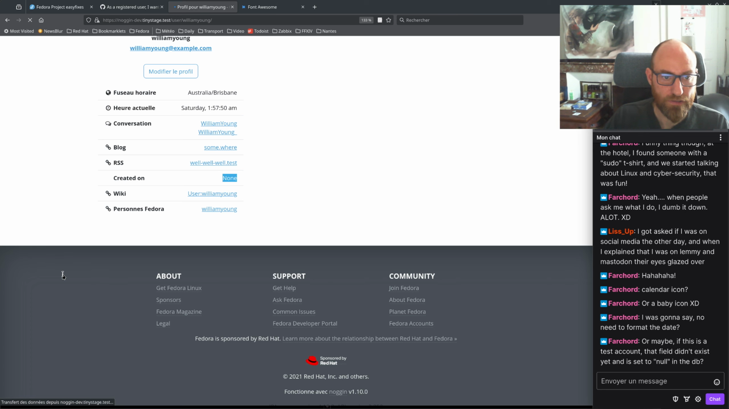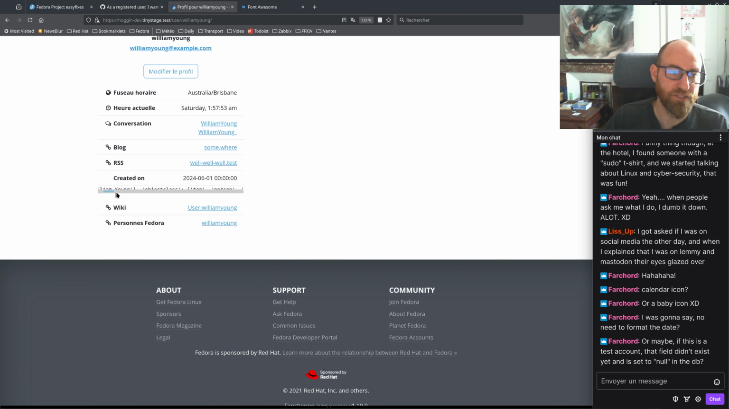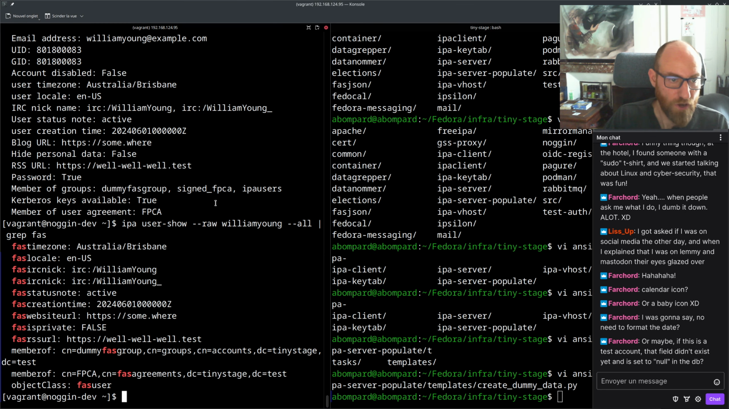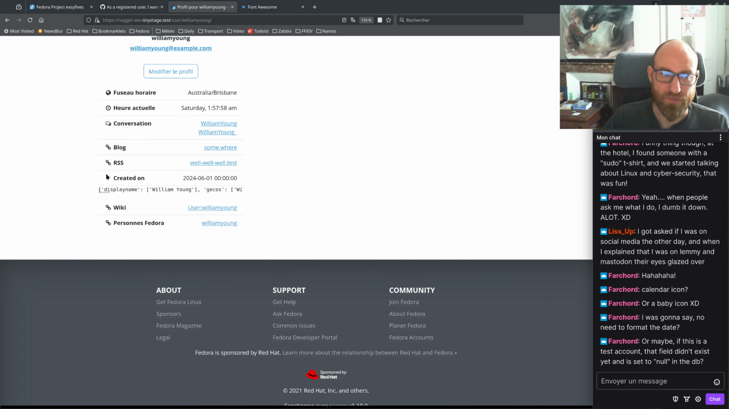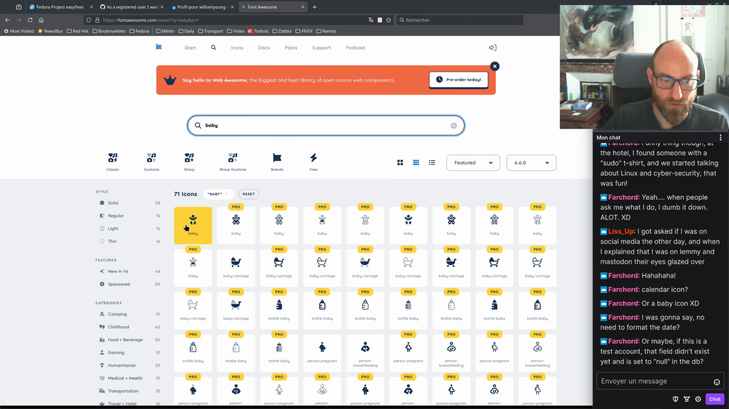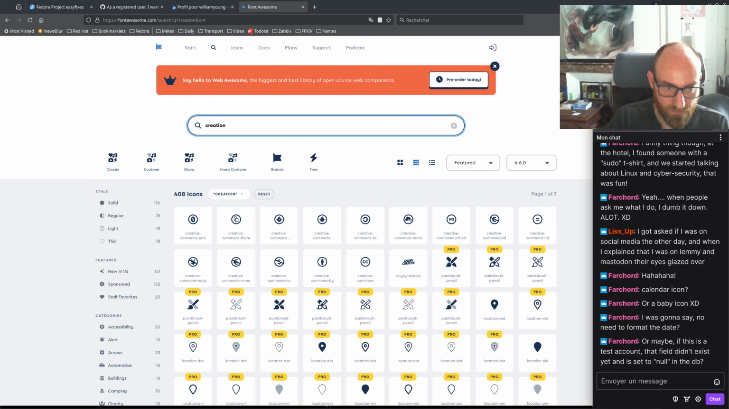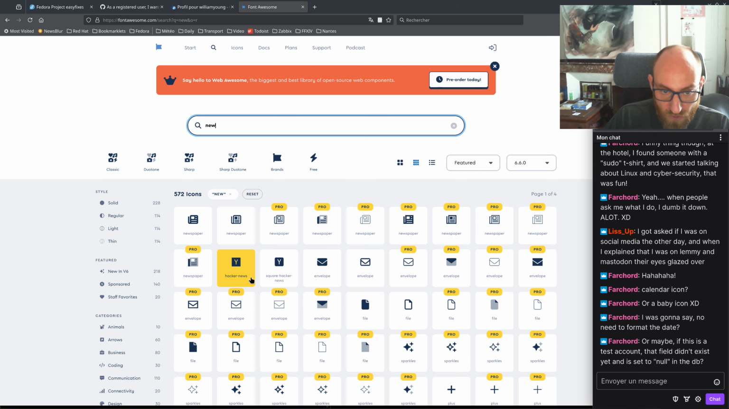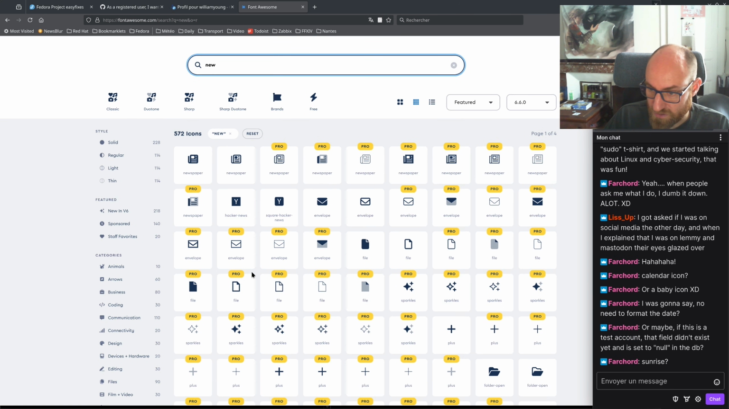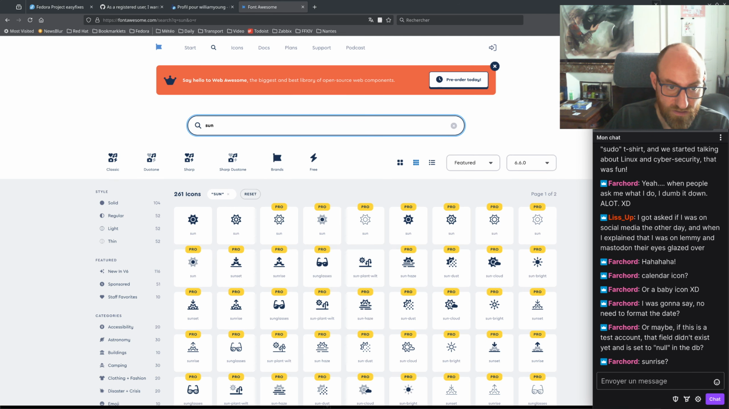Good call. Ah, yes. Okay, so I have my debug thing here, but I don't care about that anymore. Okay. We'll have to find something else. I mean, the baby icon is apparently not there. Unfortunately, that's sad, but it's not there. Creation. Do I have like a... Yeah. New. Of course, not newspaper, but sunrise. Oh, that's good. Sunrise. That's a full sun.